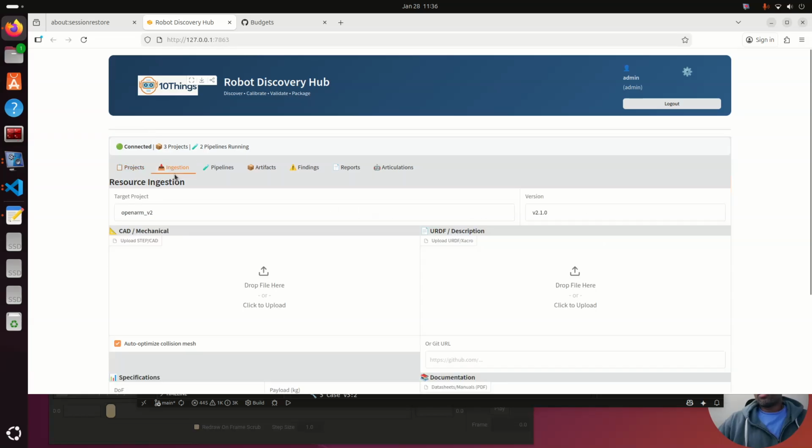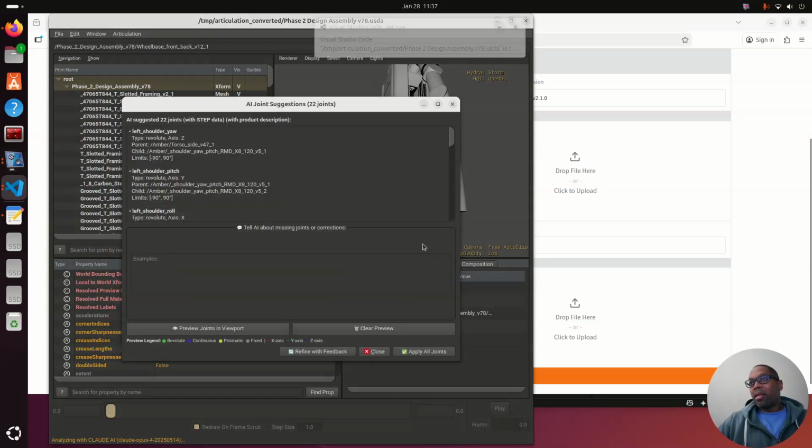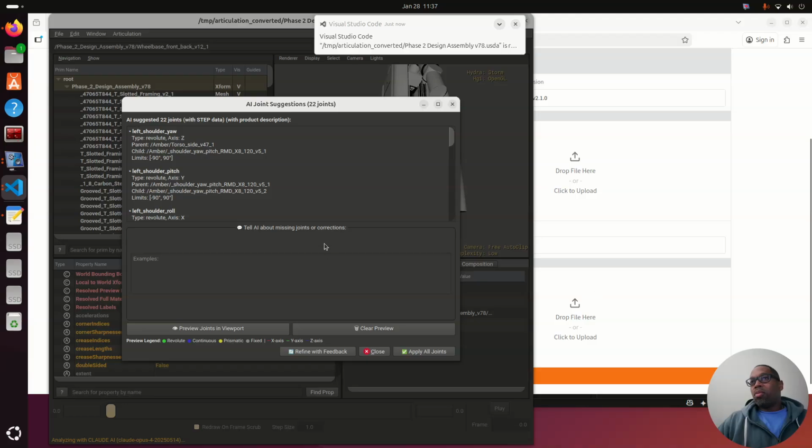So we start a project, we ingest the mechanical designs, the URDF file if you already have it, the specifications if you also have that, and documentation. If you have the documentation that's associated with your robot, then you can upload all of that here. And you might have seen a GitHub repo as well.